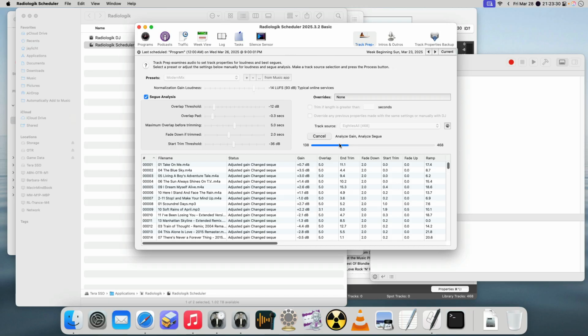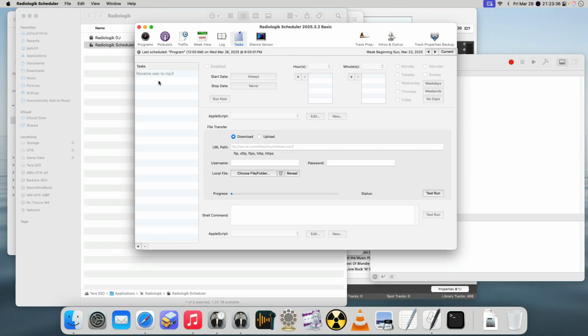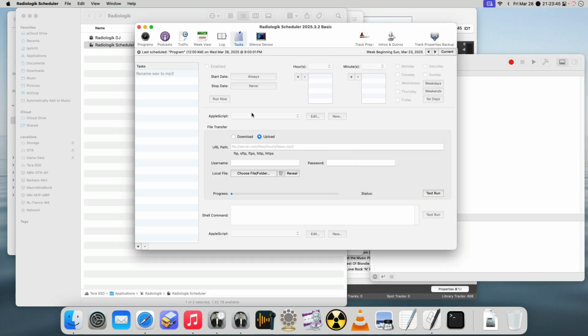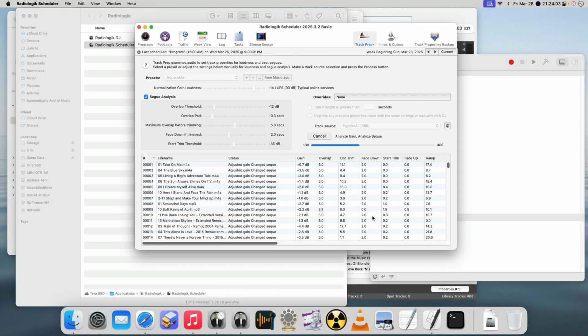Let's say you are adding tracks periodically. You could make a task here that runs an AppleScript like this. You save this AppleScript in the scripts folder, in the Radiologik folder, in the music folder, and pick that AppleScript here. You could have it run every day so that it track preps a playlist, and any tracks that were previously done with the exact same settings in Scheduler will simply be skipped over, and it will do all the ones that are new. So it'll be a very fast process. But that's a nice automatic way to get your prep work done. So that's it for track prep.